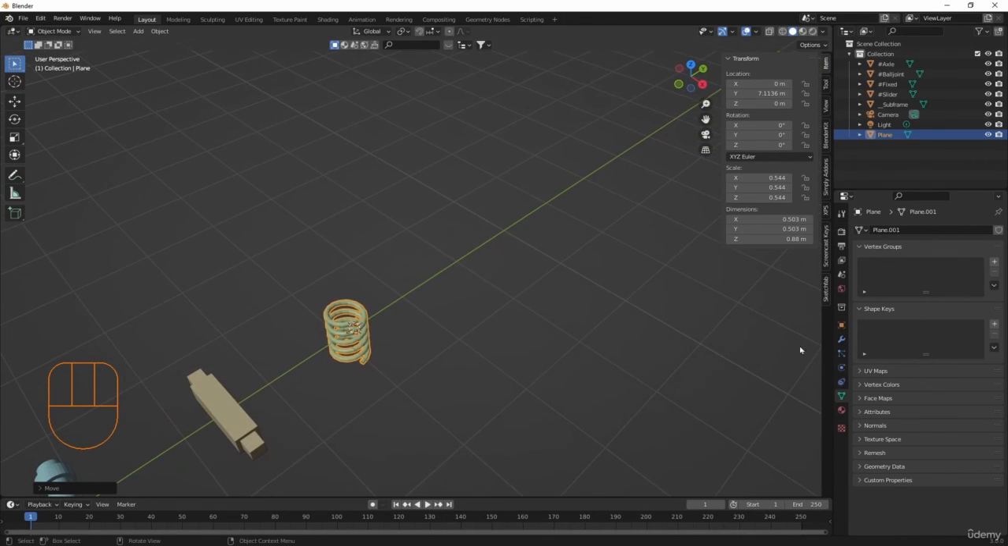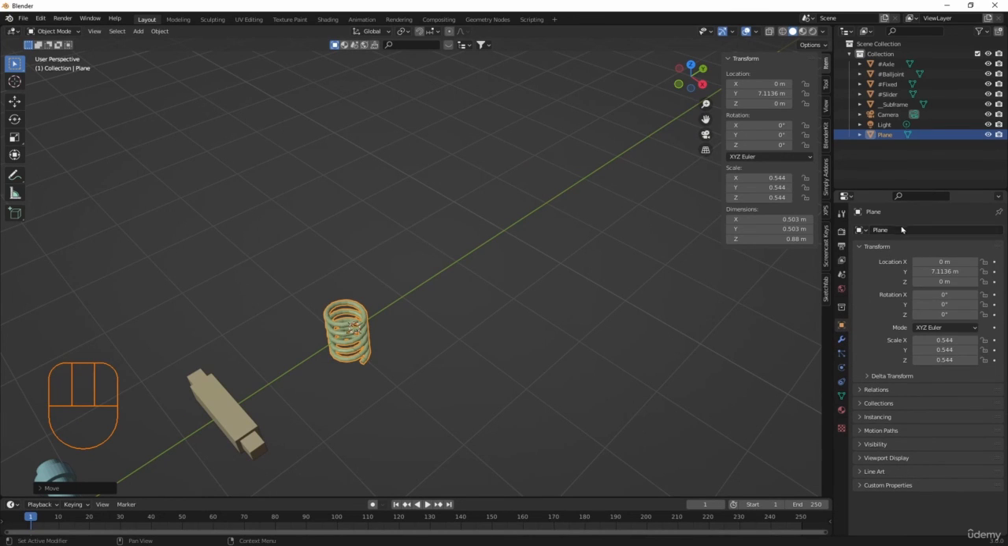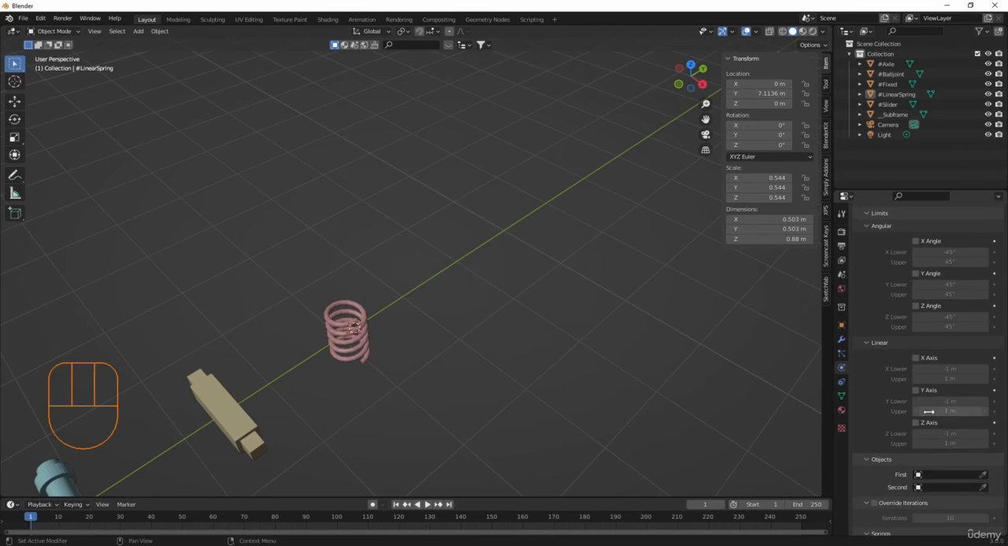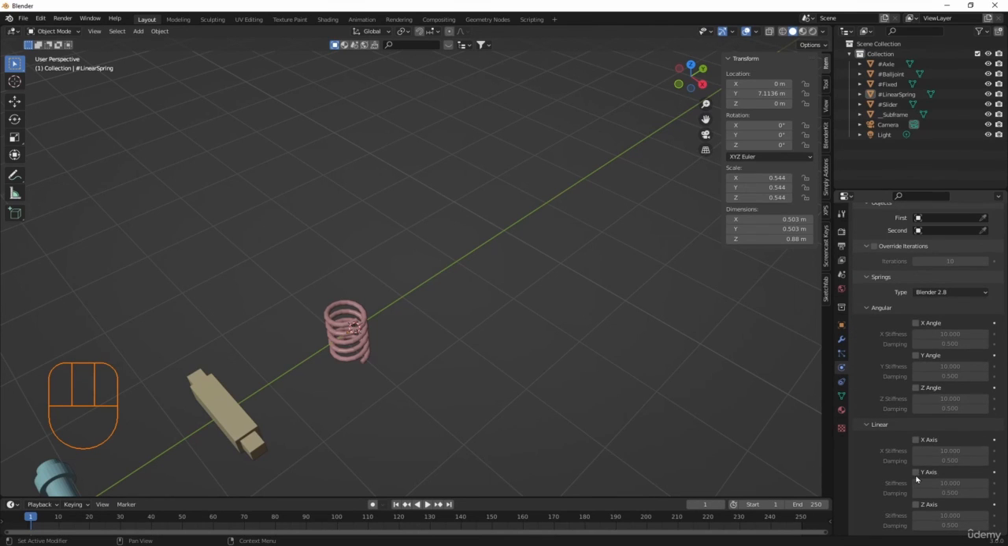Now so this is our spring. So let's call it that. It's going to be a linear spring. And we need to give it rigid body constraint properties. We'll do generic spring. And the only thing we want is Z-axis. Okay.